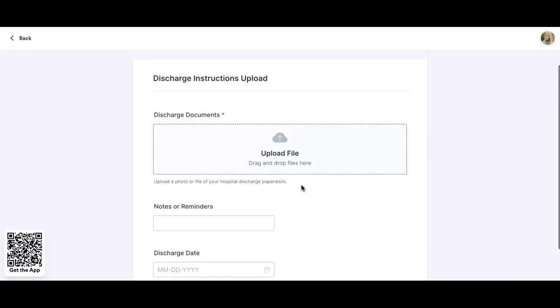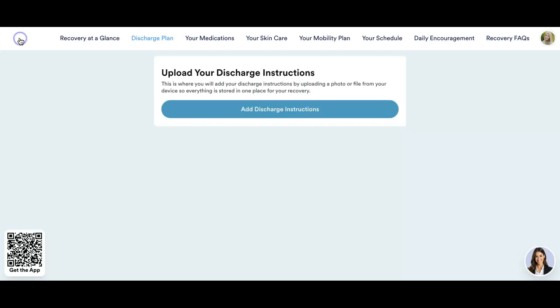From there, we're hoping that once we are able to get the discharge plan uploaded onto that tab, the app will be able to take those interventions, medications, things like that, and kind of place them in the correct tabs further down the line.